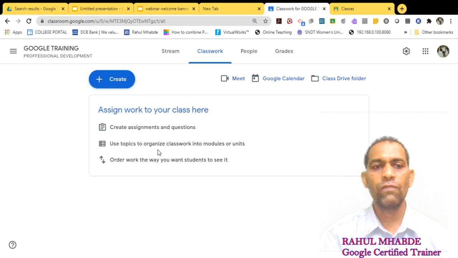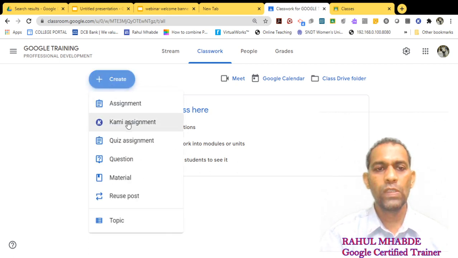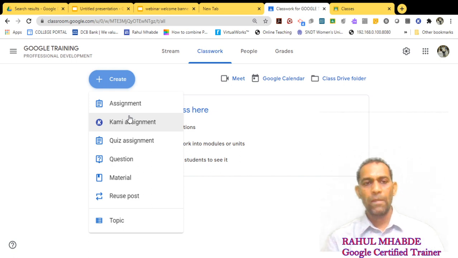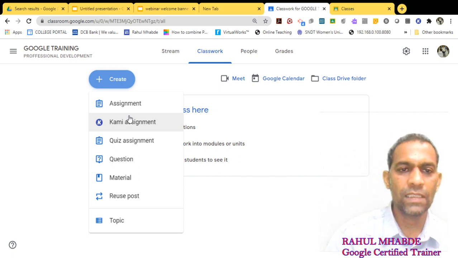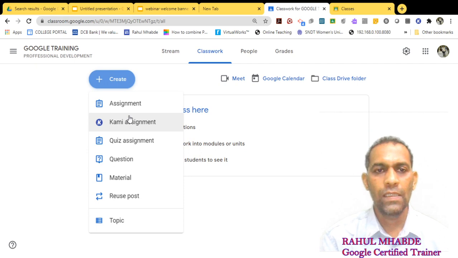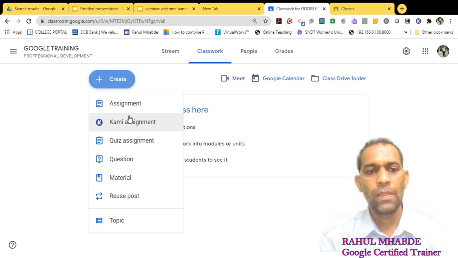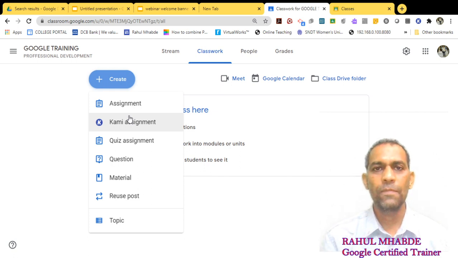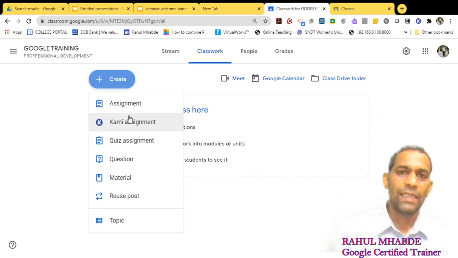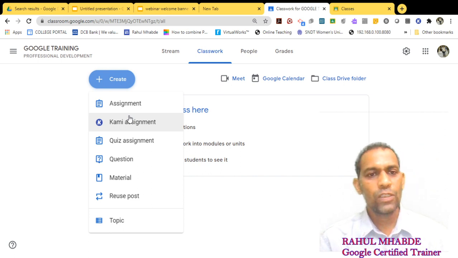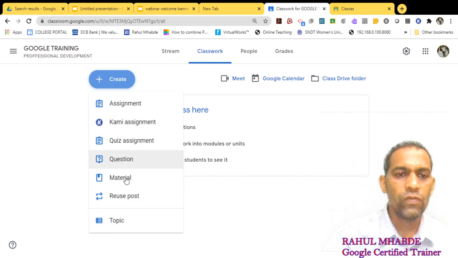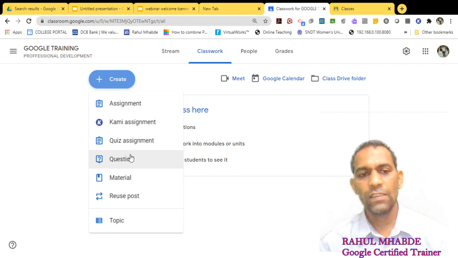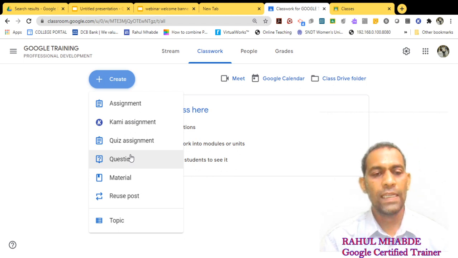Now classwork. What is the classwork? Here you can add a small assignment for the students. Forget that Kami assignment, that's the little extension I've added. Then there is a quiz assignment. For example, if I'm putting some quiz in the Google form, I can take maybe a flash quiz with the students, or you want to give discussion questions to the students, or I can create a material.